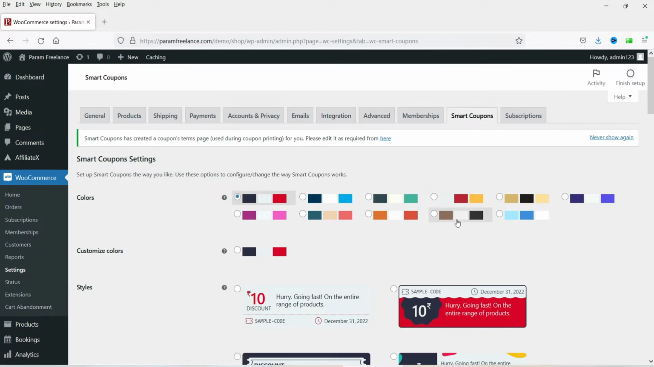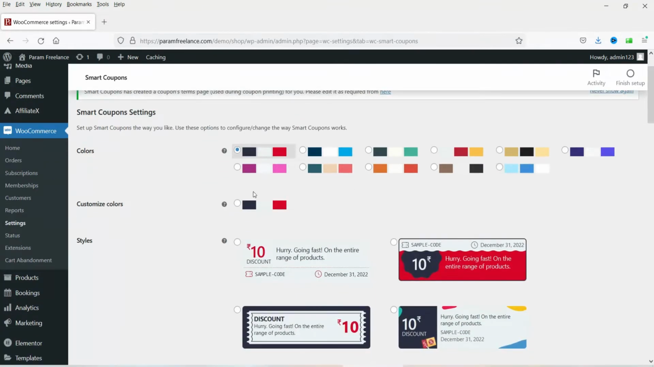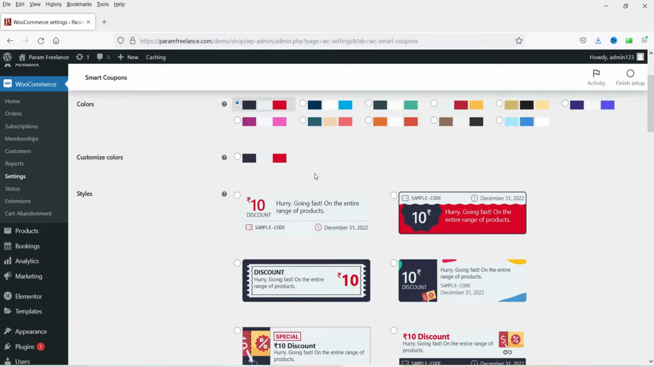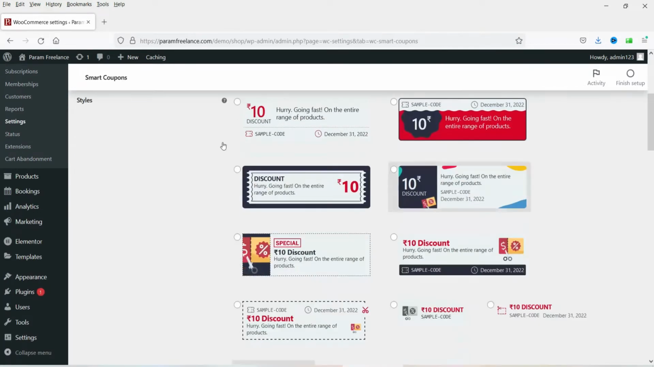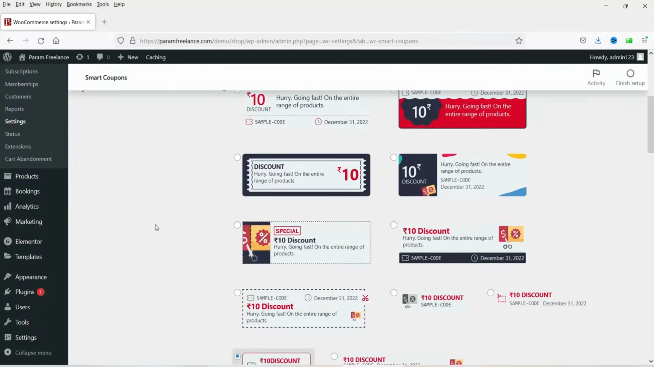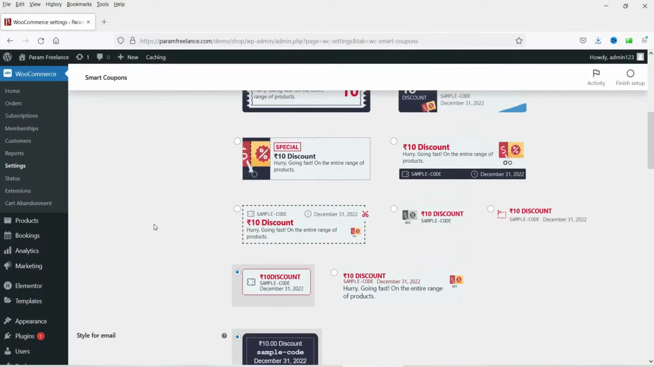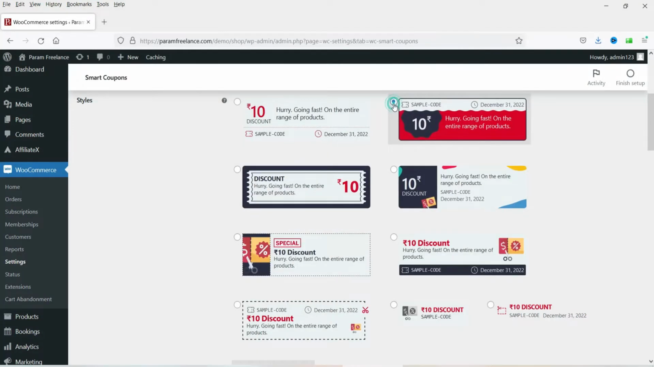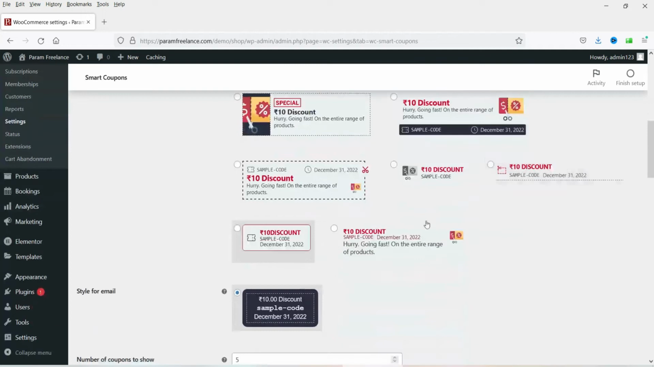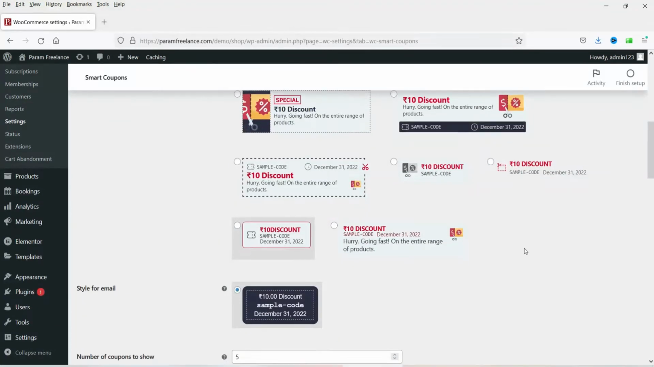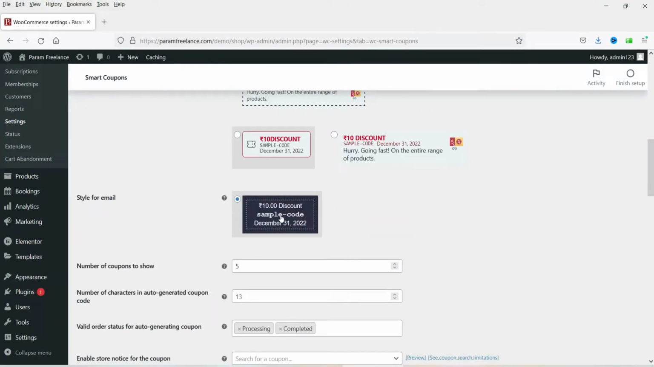So these are the color options. You can use any one of them. Now these are the different designs for the coupons. Alright, so I'm going to select this one. Whichever design you want, you can select. And this is the style for the email. So when you send this coupon to someone else, they will see a coupon like this. So let's say a 10 rupees coupon, and this will be the sample code.